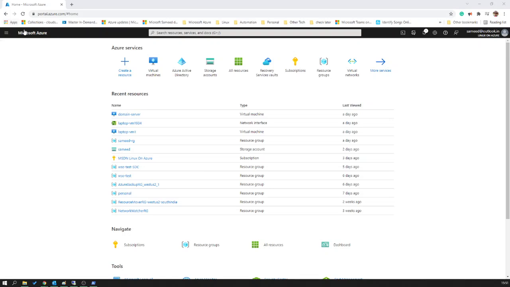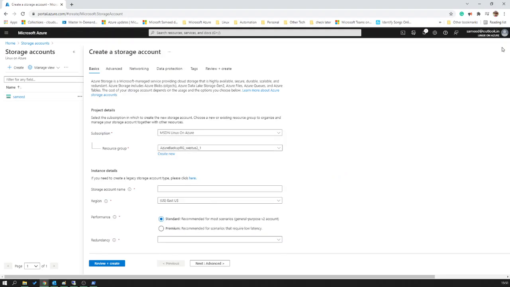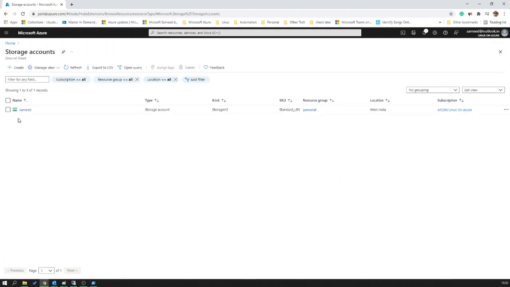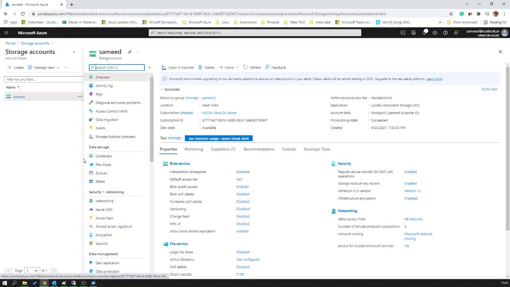All right, let's move on to the topic. The next topic is Azure storage account. Last time, we deployed a storage account, right? And after deploying the storage account, we saw four kinds of services: container, file share, queues, and tables.